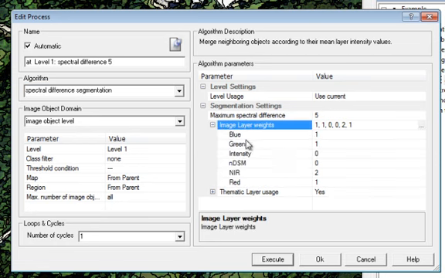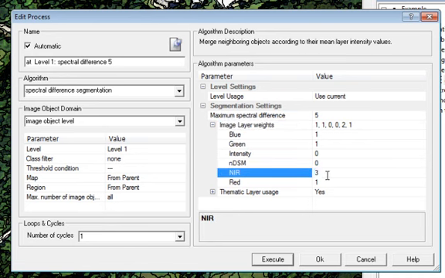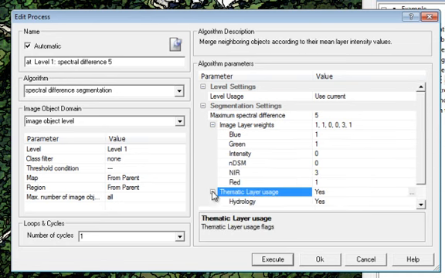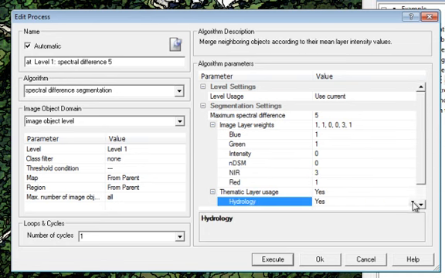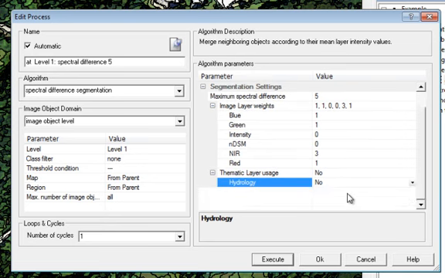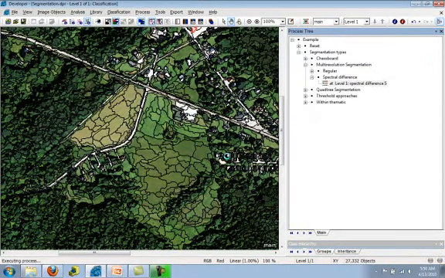Much like multi-resolution segmentation, I can also choose to weight my layers. So I can change the weight, for example, and perhaps up the influence of my multi-resolution segmentation band. I can also choose to include or exclude thematic layers when I'm doing this. So let's go ahead and execute this spectral difference algorithm and take a look at the result.